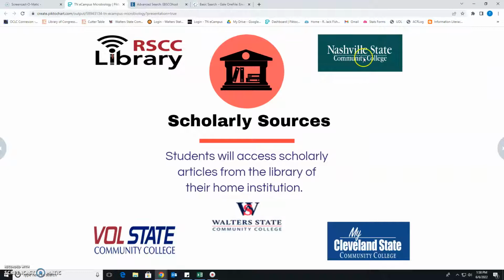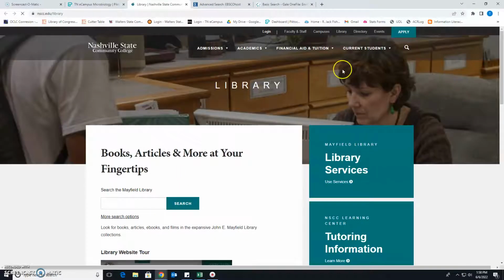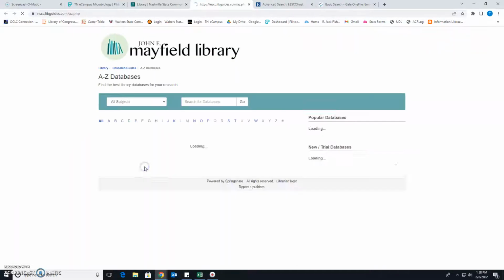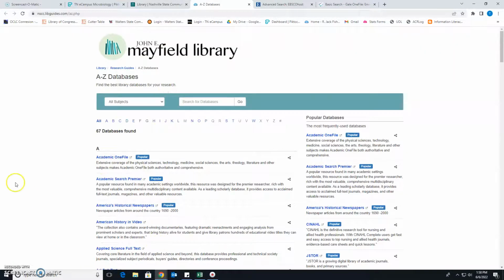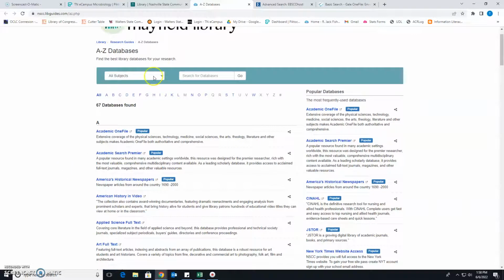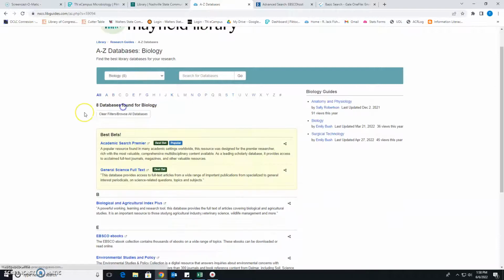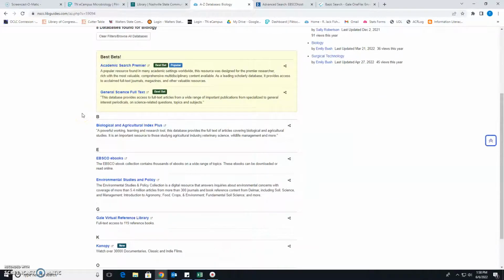If we go to Nashville State Community College, we will find out where they have their articles and databases. And again, same sort of interface, this LibGuide platform. And again, I want to look for some related topics. So maybe they have math and science again, but maybe biology would be more applicable. And so there's general science full text, environmental studies and policy. It really depends on the subtopic, I suppose, of microbiology that you're studying.